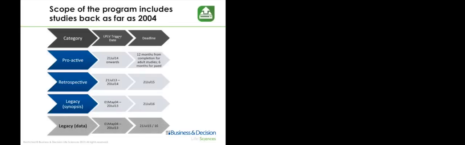So first of all, I'm going to give a brief overview of the requirements that sponsor companies need to adhere to. This diagram explains the requirements. We've split the studies into different categories, and we'll run through these one at a time.